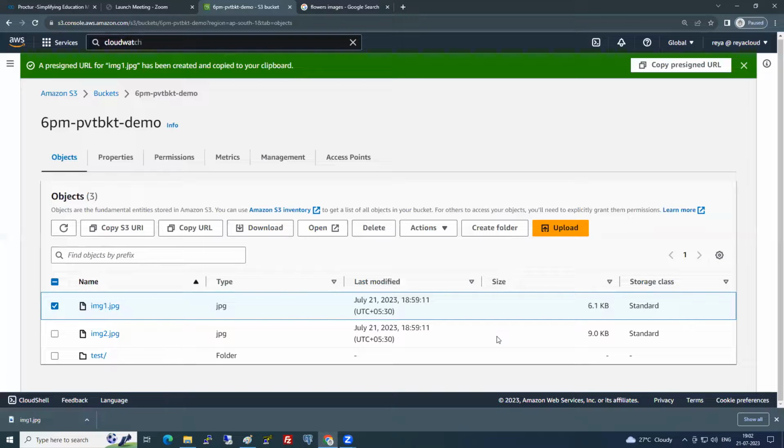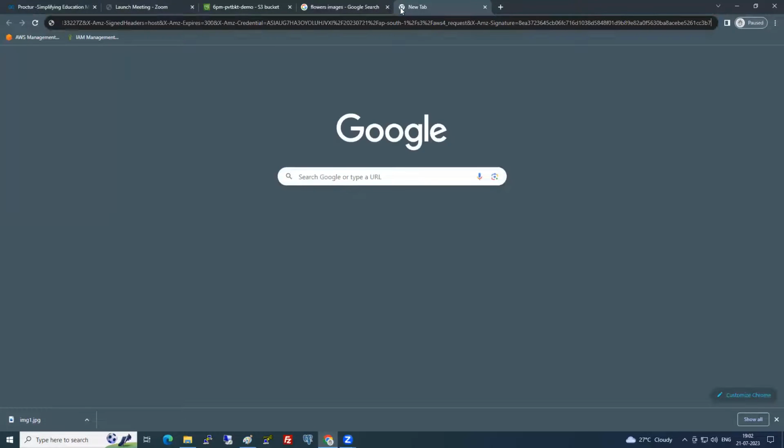Click on create pre-signed URL. Do you see this? The URL is in copy pre-signed URL. Copy it and open this. Do you see this? Here there is one thing, guys. My bucket is private or public? The object is private, but when I create a pre-signed URL, I can open this. So for a pre-signed URL, it doesn't matter if the bucket is public or private. Pre-signed URL will always work.